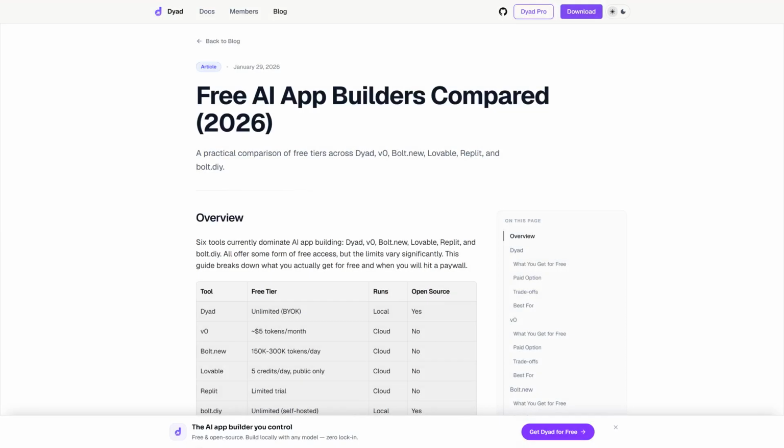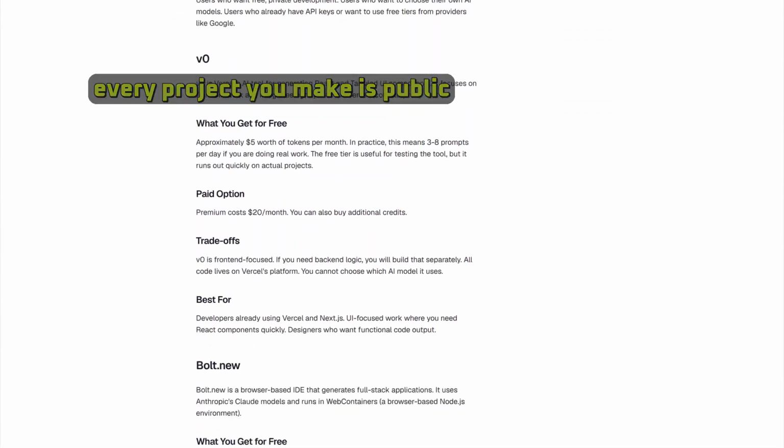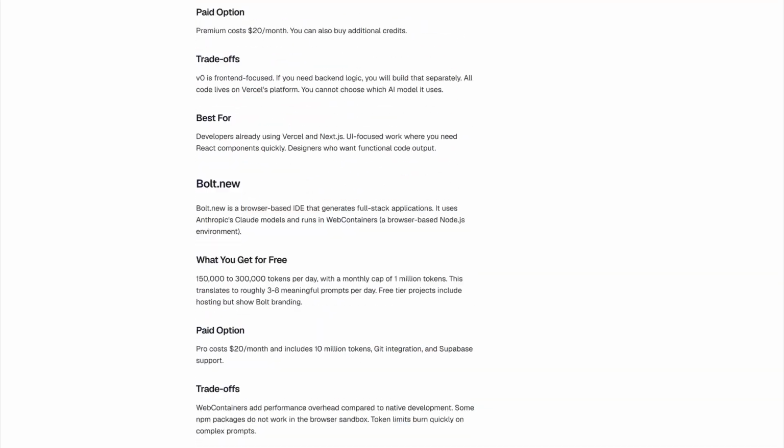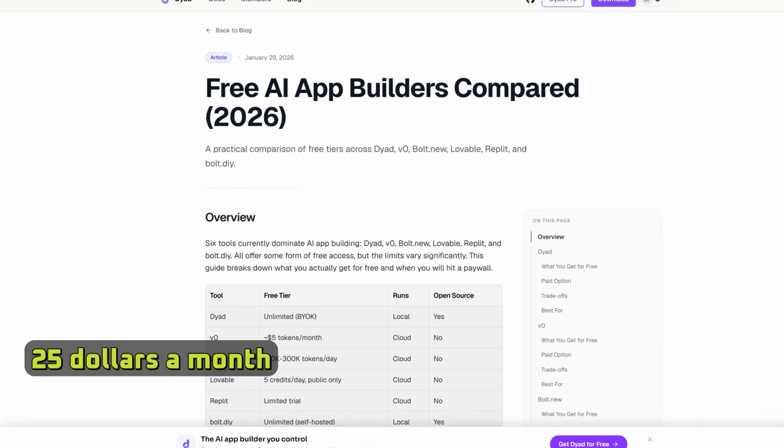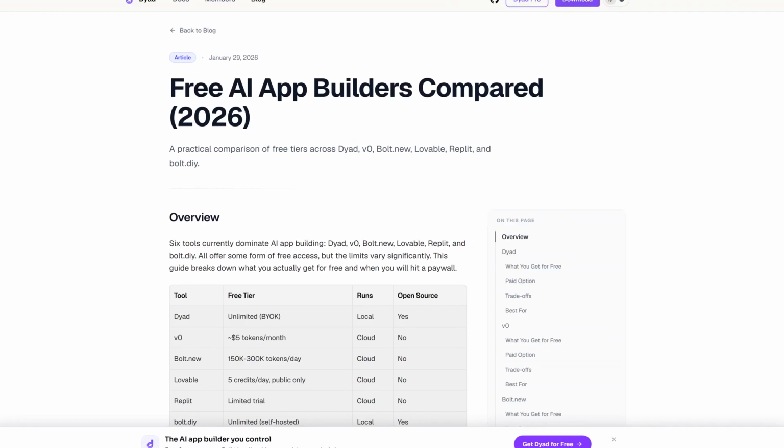Lovable's free tier gives you 5 credits a day, and every project you make is public. No private projects unless you pay. Their Pro plan is $25 a month for 100 monthly credits, plus those 5 daily credits.